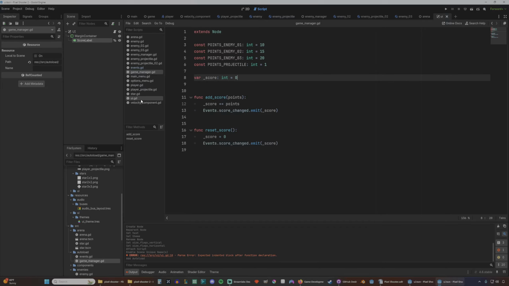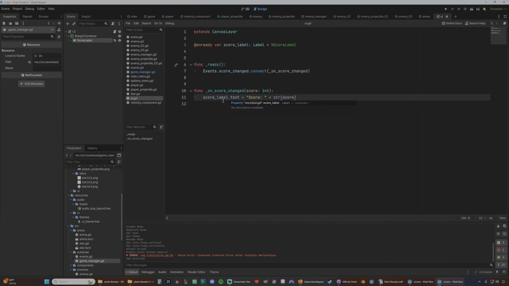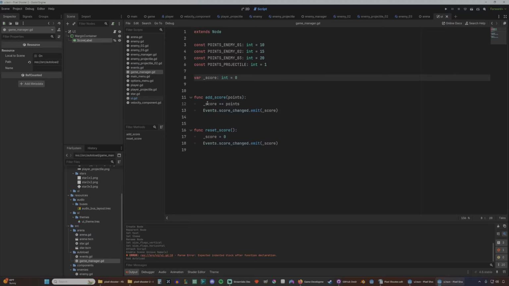So this is where we're actually storing the score. The UI, you don't want to tie game logic and hold the score on the UI itself. You want the score label to just notice when the score changes and reflect that. You want the game logic to be separate from the UI itself. So that's why we have a game manager auto load that's going to handle the score for us.